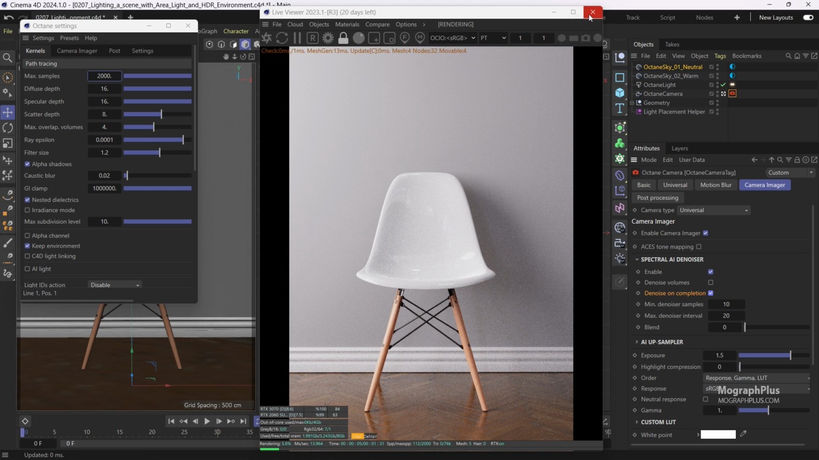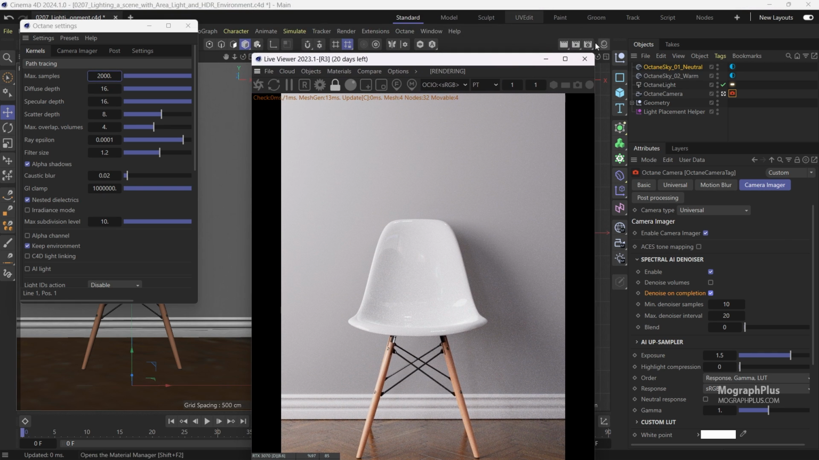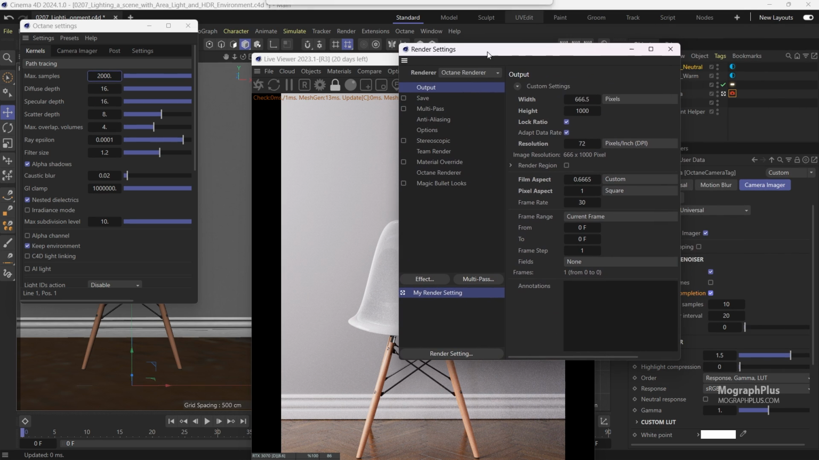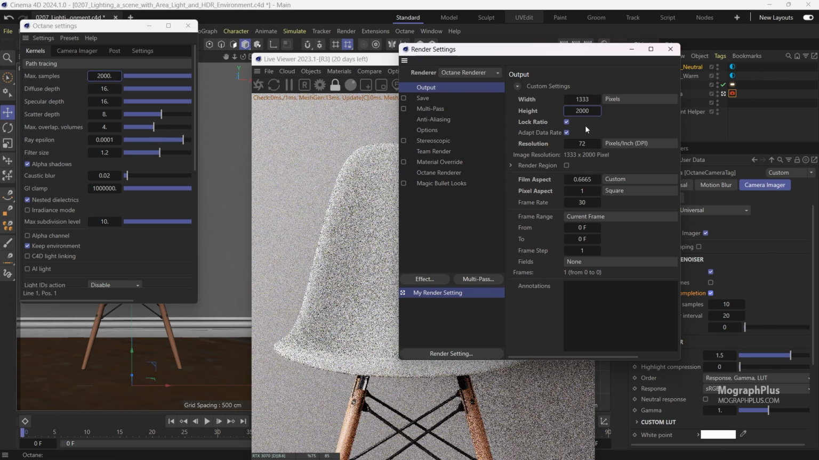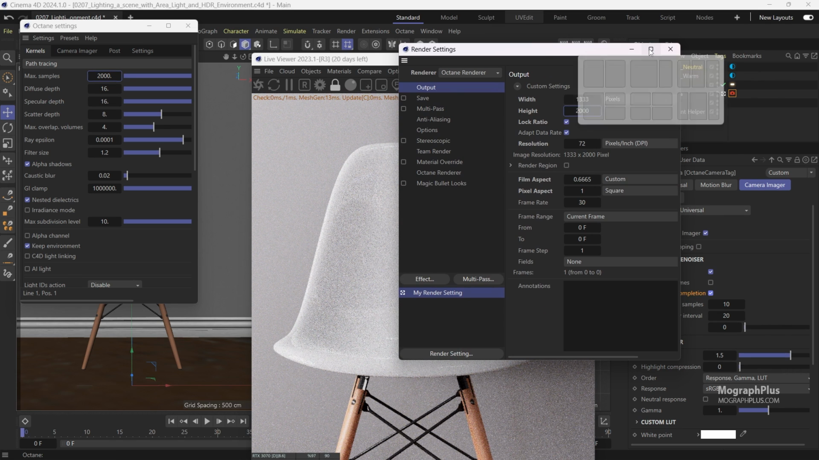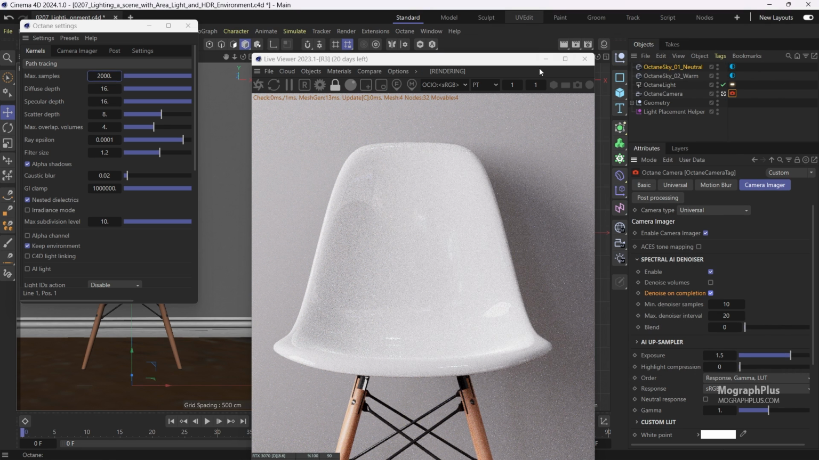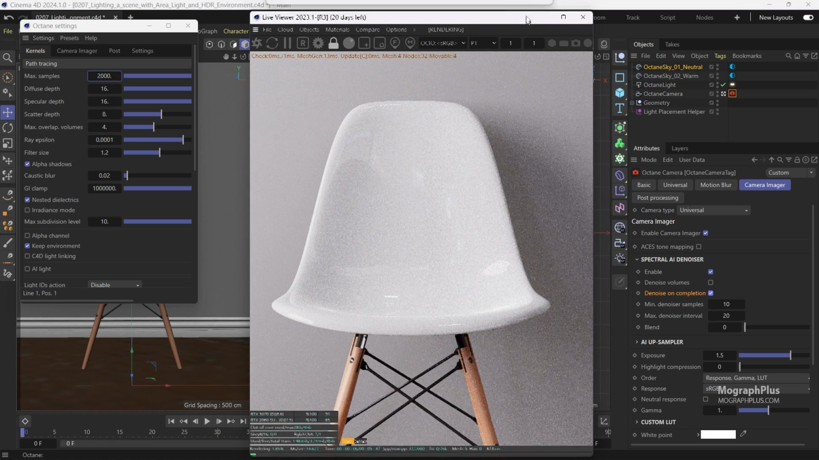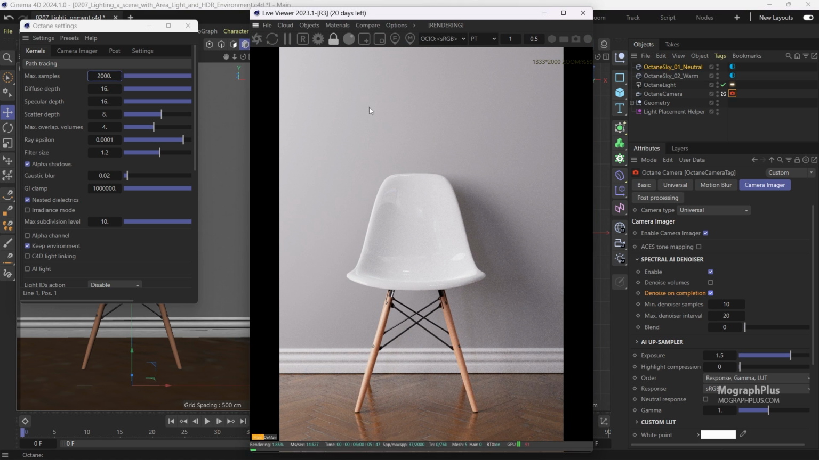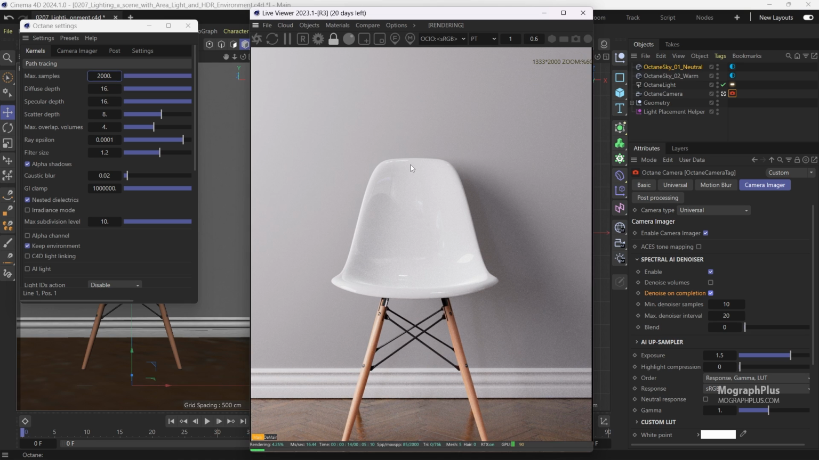Now we can increase the final resolution of the render. So let's set the resolution to 1333 by 2000. Now we can open up the live viewer and start a final render. The render with the current max samples and resolution will take around 6 minutes.